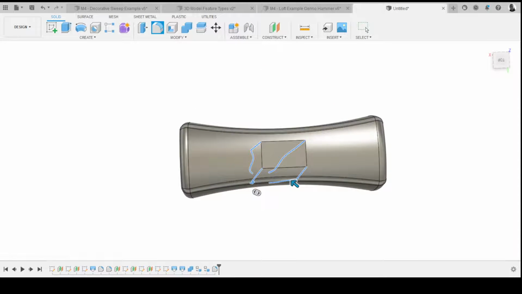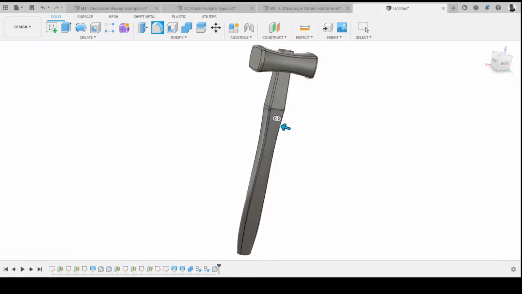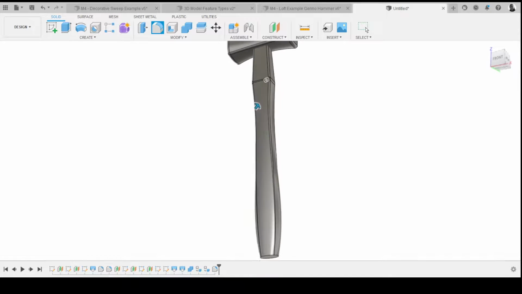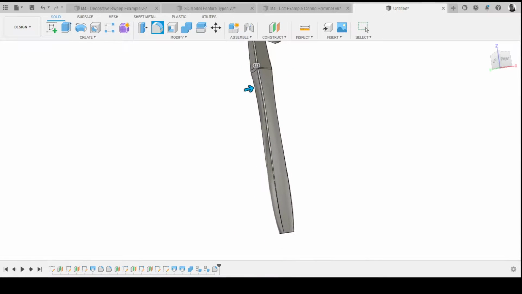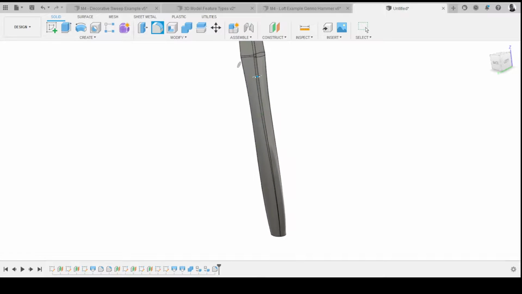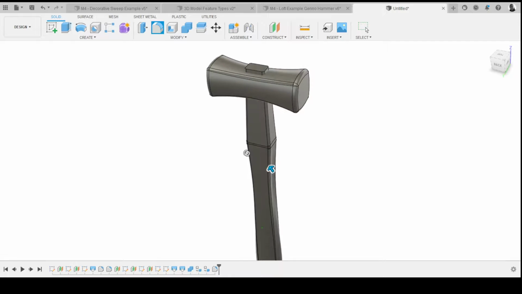Then I'm going to do another filleting operation and select these four edges of the hammerhead, and then give it a much smaller radius. Let's say something around about 3 millimeters. And as you can see with that fillet, it's blending out into nothing because it's going into that oval shape. So it's creating almost like a variable fillet, it looks like. It moves from an angle to a curve.